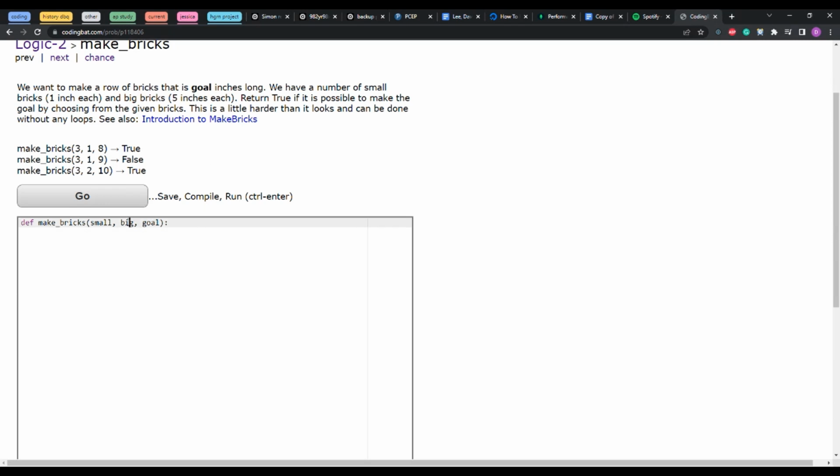So we should always start with the big bricks first. If we use up as many big bricks as possible, then we can try to fill the rest with the small bricks. And if it doesn't work, then we know that it's not possible. So there are two cases: the length that the big bricks can cover is greater than the goal, or it's less than the goal. So let's write that.